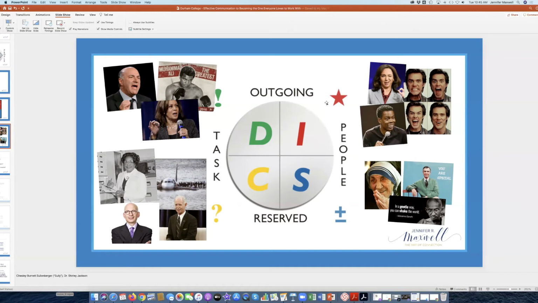Of course, Mahatma Gandhi, another great example of this, even in this quote, in a gentle way, you can shake the world. He wasn't about being aggressive. He was about change, but doing it in a gentle and peaceful way. That is a great example of S-natured personalities.